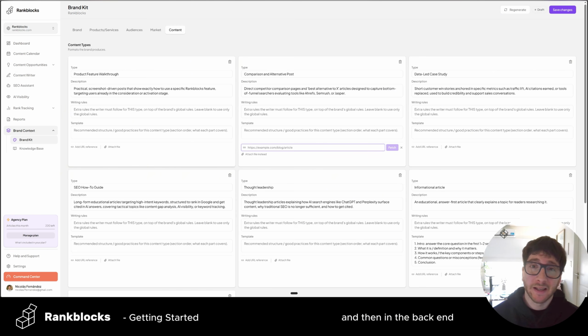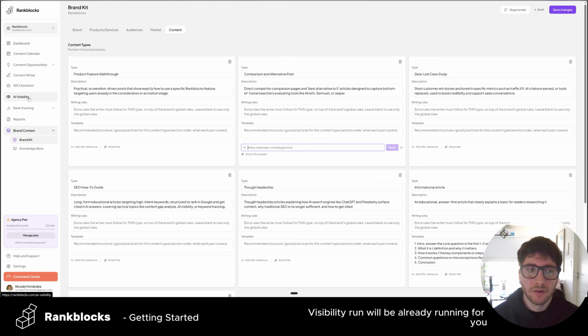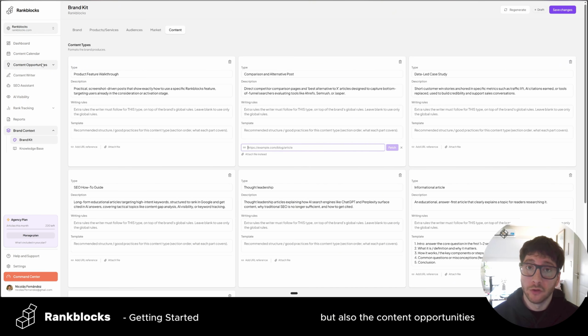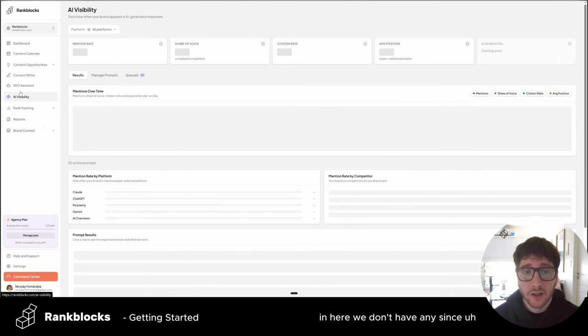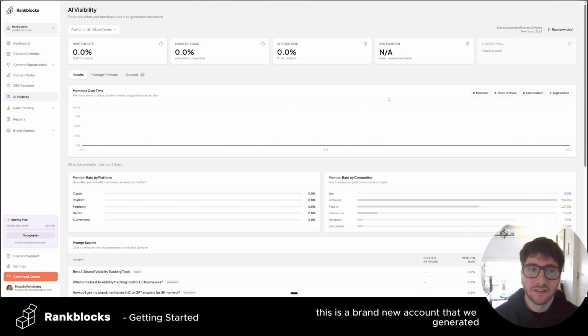And then in the backend, while you're reviewing this, the first AI visibility run will already be running for you, but also the content opportunities. So let's check the first AI visibility run for you. In here, we don't have any since this is a brand new account that we generated.